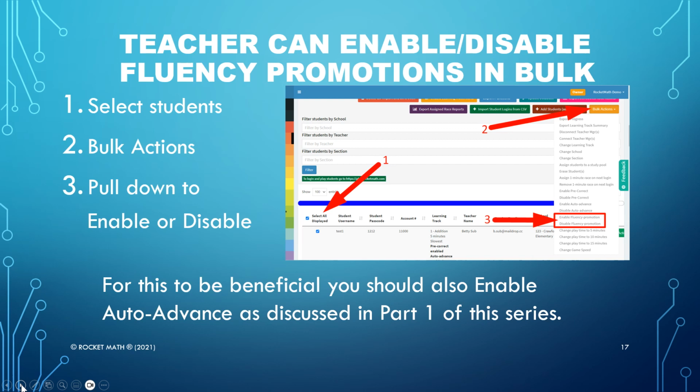Teachers and school managers can enable or disable fluency promotions in bulk for groups of students. Three steps to bulk actions: 1. Select the students. 2. Open the Bulk Actions button. 3. Select the action you want to do.